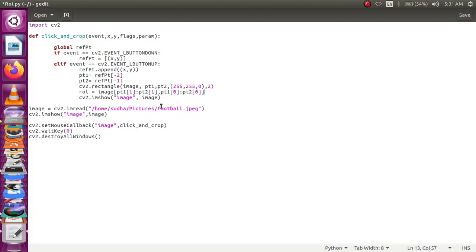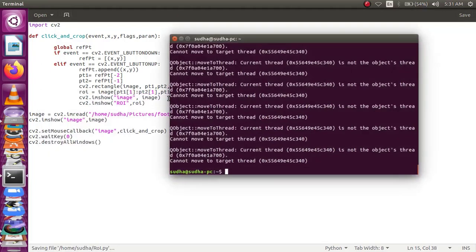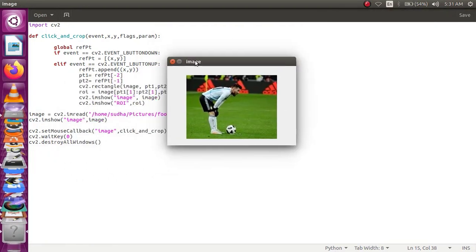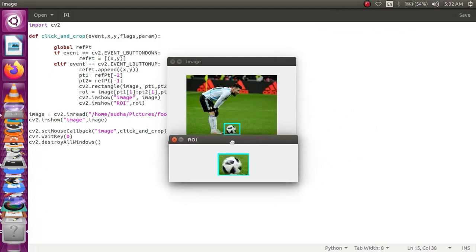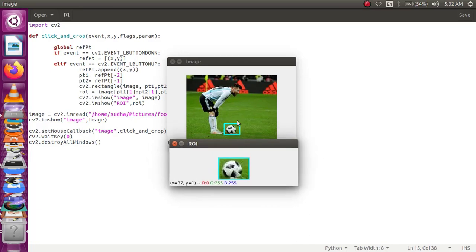Then we are going to create a new window for displaying our image. cv2.imshow. I'm not going to use the previous window. I'm going to use a new window to display my ROI. Hope it should work now. Let's go and run the code. So it allows us to select the region of interest. Let me select my region of interest from here to here. Yeah, we have seen the region of interest in a new window. This is how you have to select the region of interest, draw a bounding box and display it in a new window.